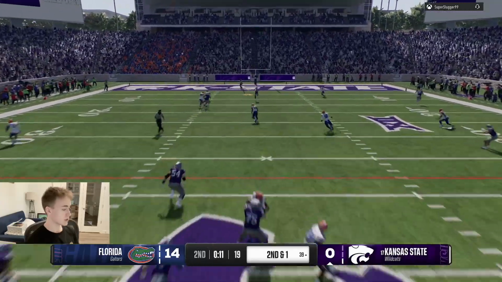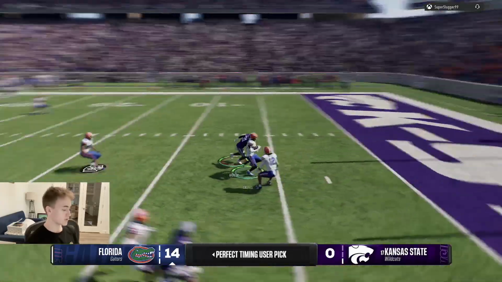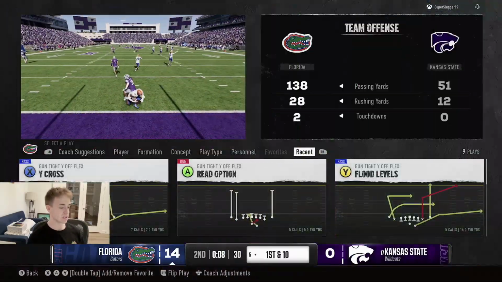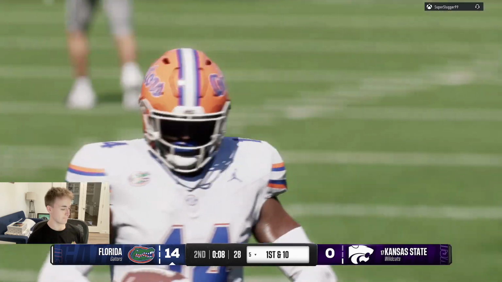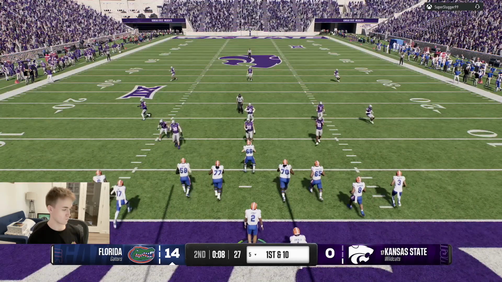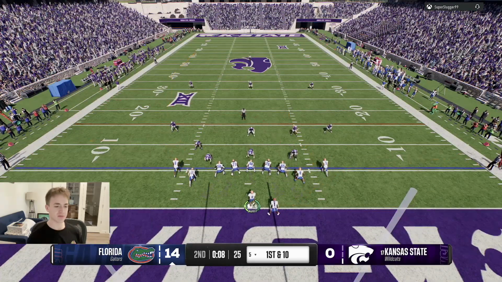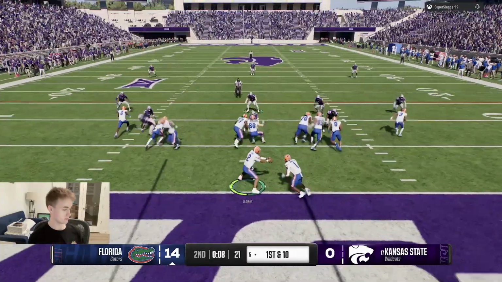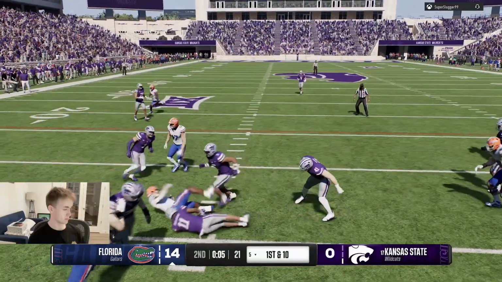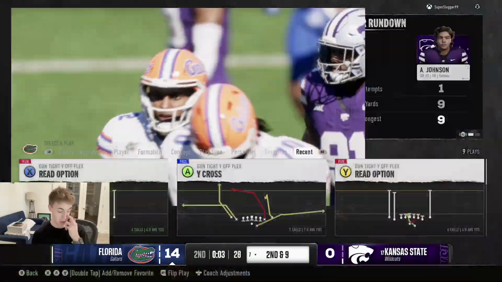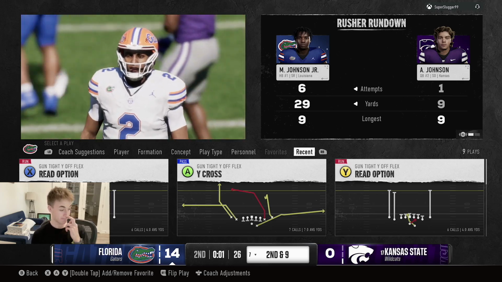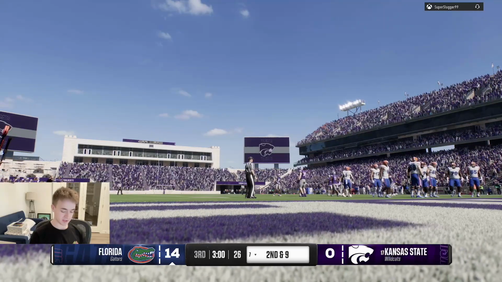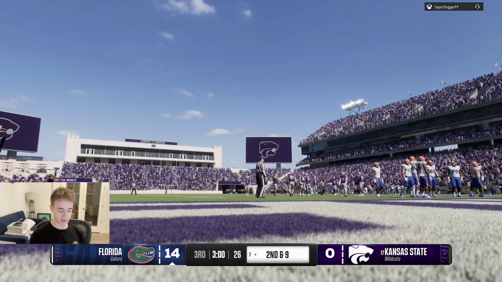He would have had that open had he thrown it earlier, but he missed his read. 8 seconds left, not a lot of time. So we're just going to run the football here and take this to the half. Nice block by my slot receiver. 14-0, we'll take. Now, of course, he does get the ball here, but that is okay.